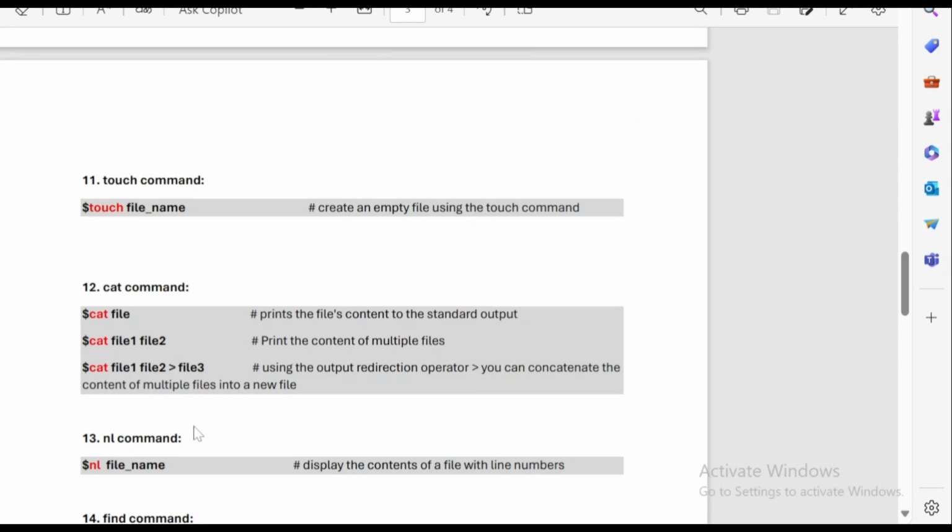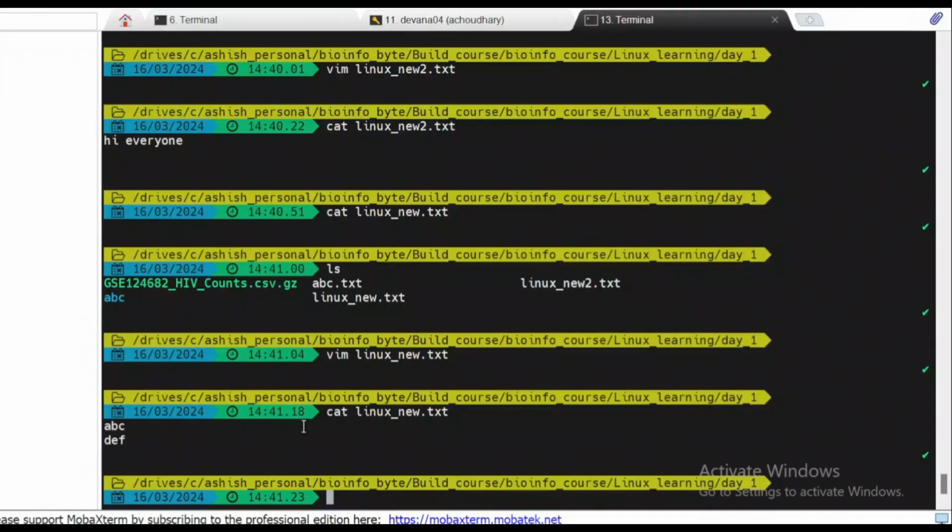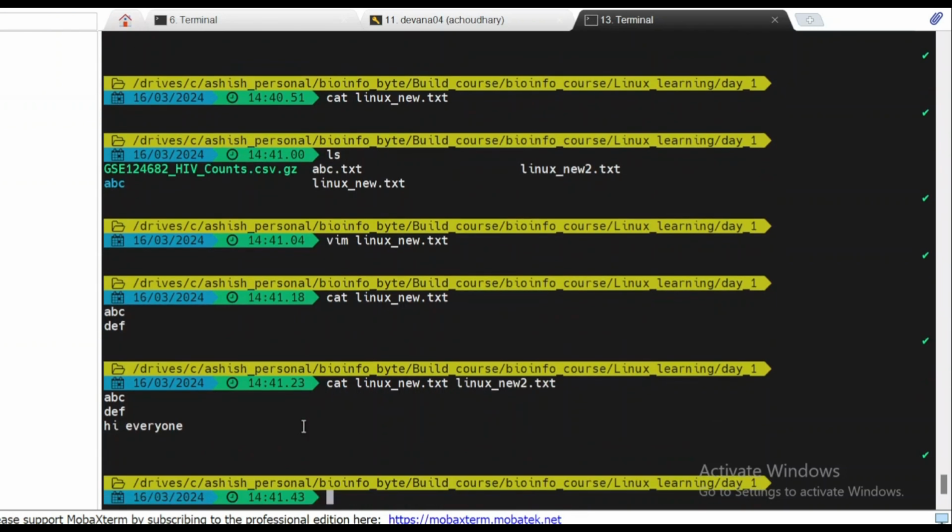In the same way, if you want to print the content of multiple files, you can use cat and the file names. For example, I want to see both file contents, new.txt and linux new2.txt. So we have the first two lines from the first file, and then hi everyone, which is coming from the second file. So this is the way you can visualize or print the content of any file using the cat command.